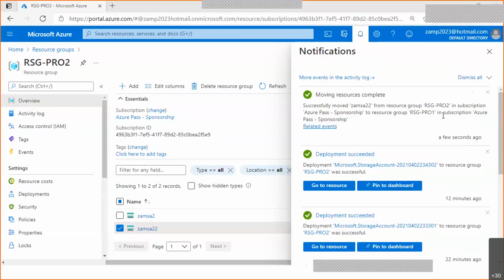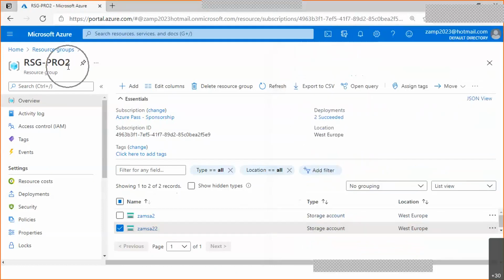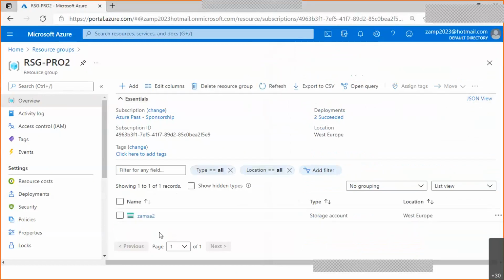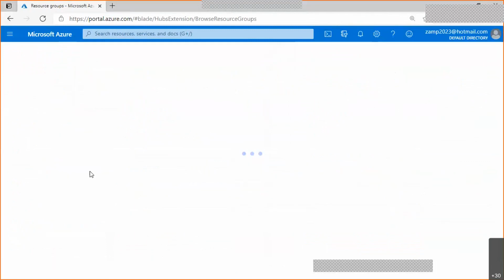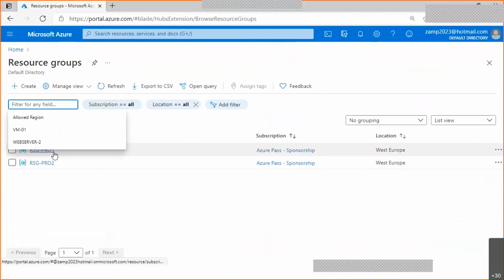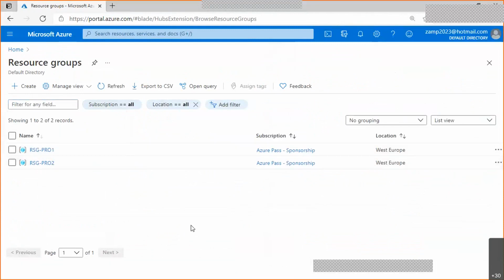Okay, thank you. So guys, you can see I'm getting a message successfully: resources are moved. How to check? We can refresh this resource group 2. After the refresh, you can see your second storage account is not there. So where is this storage account now? In resource group 1. If you open resource group 1, that is called RSG project 1.